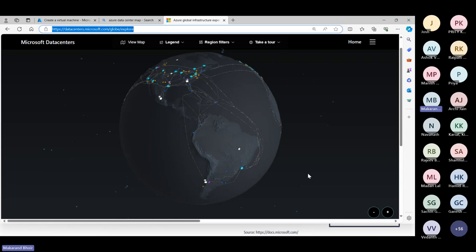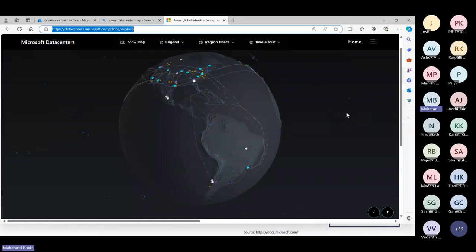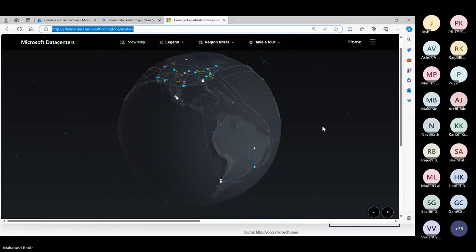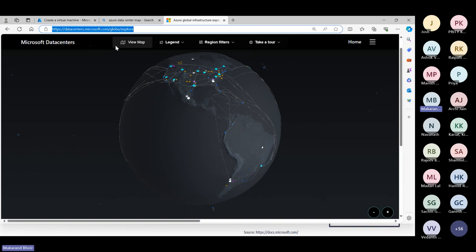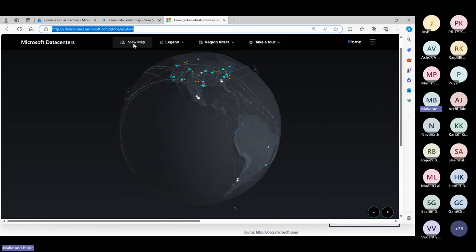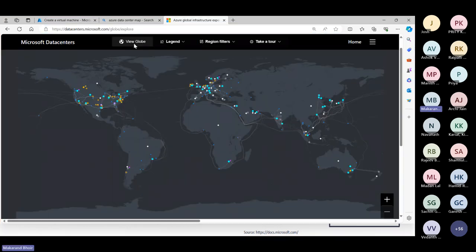Okay, so you can see the entire infrastructure. This is a globe which is showing you, but I want to see a map view. So just click on this button, and you can see the entire infrastructure spread across the world like this.